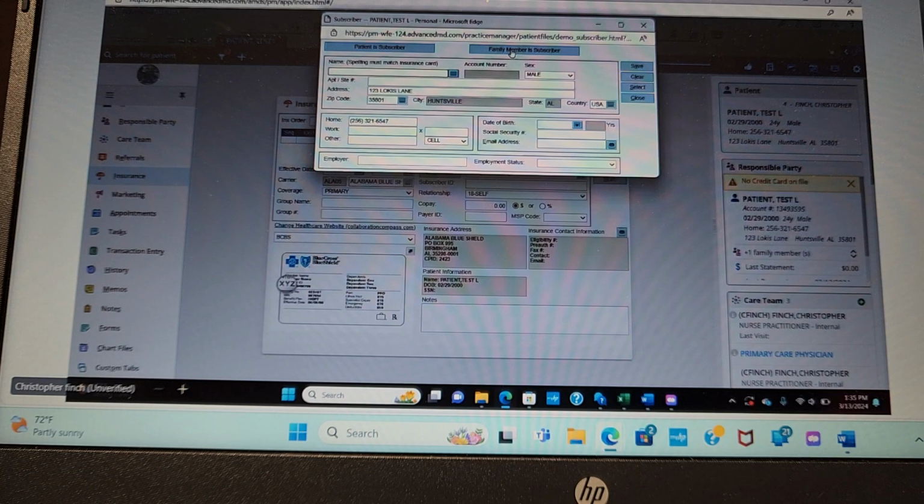So if you don't know the subscriber's date of birth, or that family member doesn't remember the year they were born, something like that, I would just leave the subscriber as the patient until you're able to get the subscriber's details. Okay. You can go ahead and just X out of here.